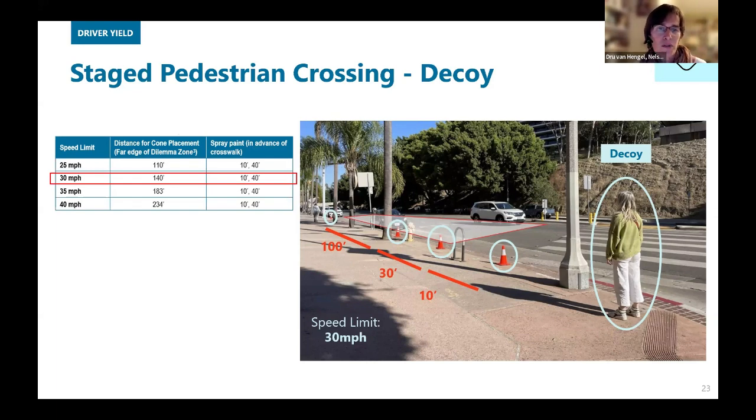In this case, we use 4 cones to show the dilemma zone, as well as the other cones out within the dilemma zone. The cone closest to the decoy is at 0. That's an optional cone. The cones demarcate the 10, 40 feet, and 140 feet. Chalk paint can also be used instead of cones, as long as the recorder can easily see the markings.